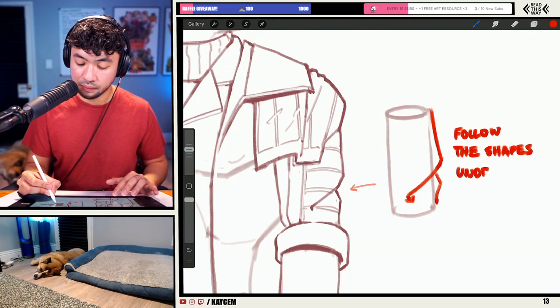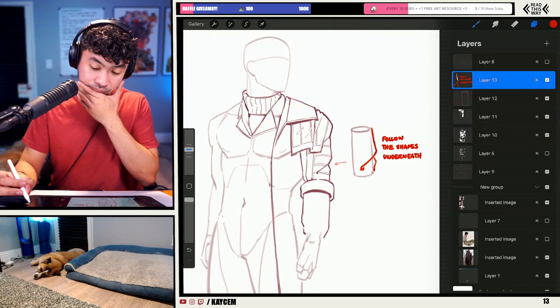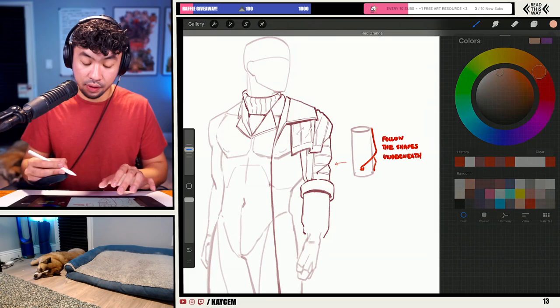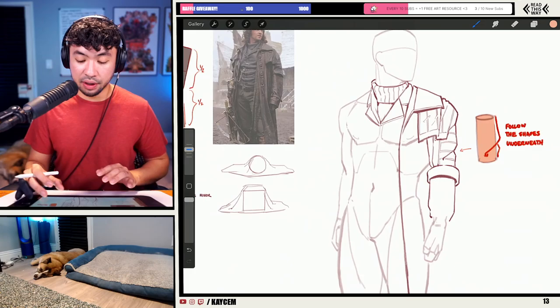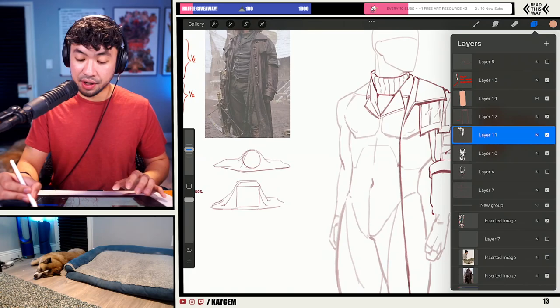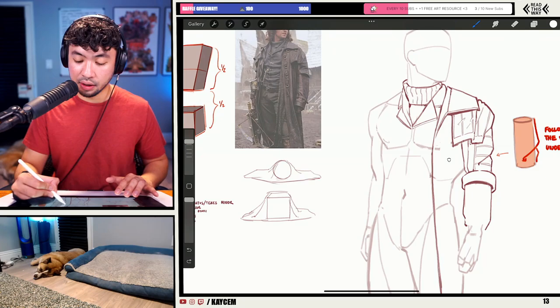Let me multiply real quick, and I'll color this so you guys can see it better. There. But let's work back here now. Again, I'm not going to work on the rest of the torso there. So let me jump back in here on the structure of this jacket.